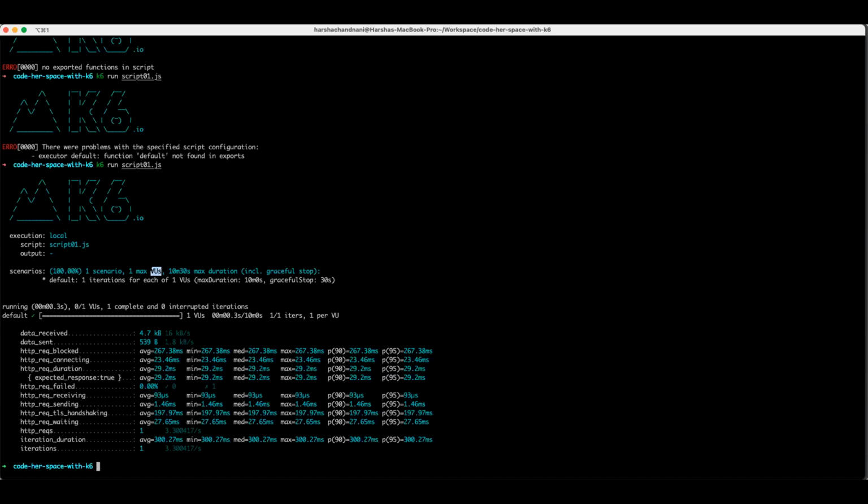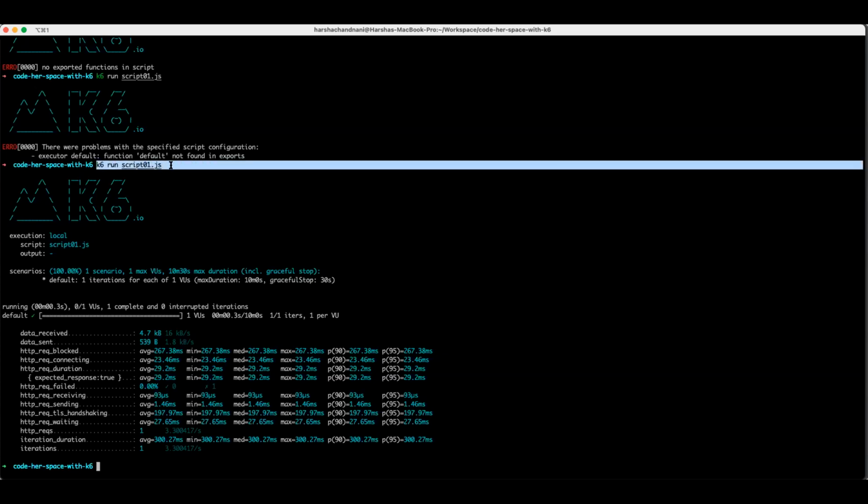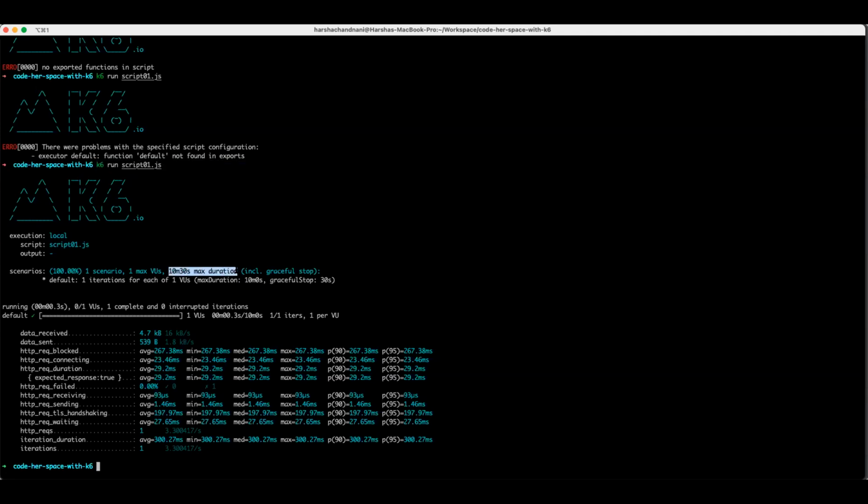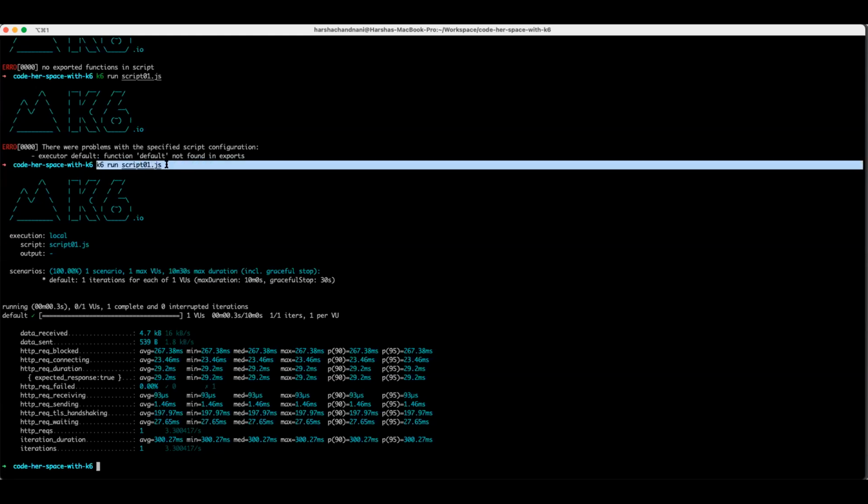Depending upon my use case. For now, as you have seen, I have just used a simple command, k6 run, which means that by default k6 is assigning just one VU. And this 10 minutes 30 seconds max duration is the default duration time of any k6 run. For now, we haven't defined any duration because in the run command we haven't utilized any parameters.